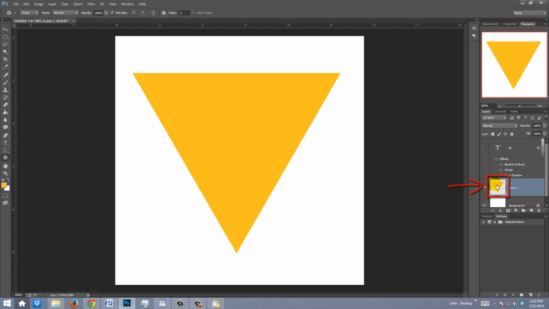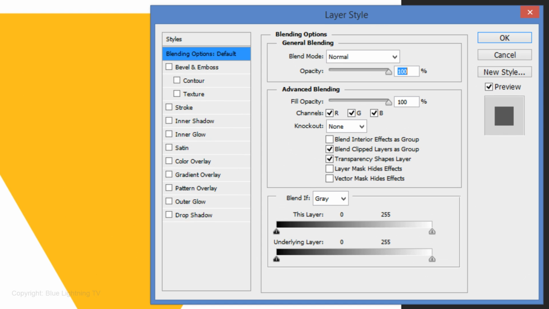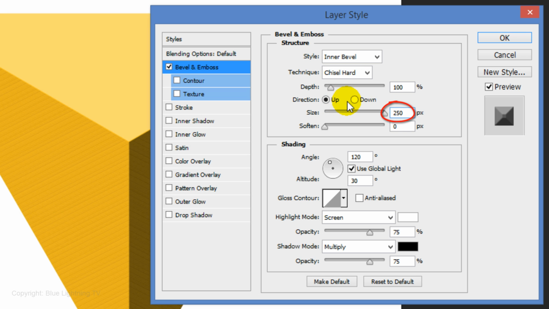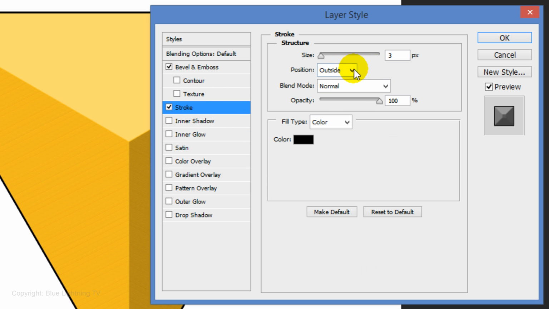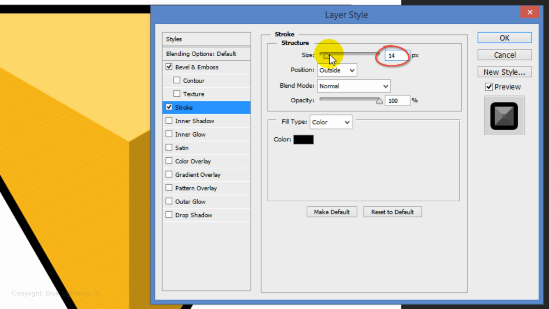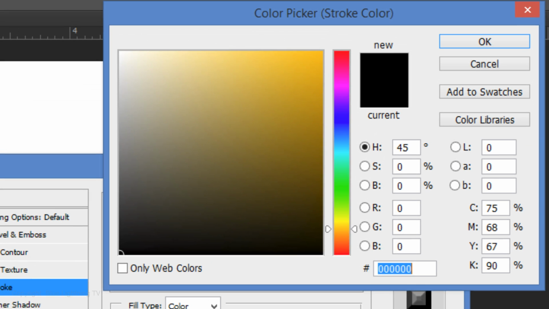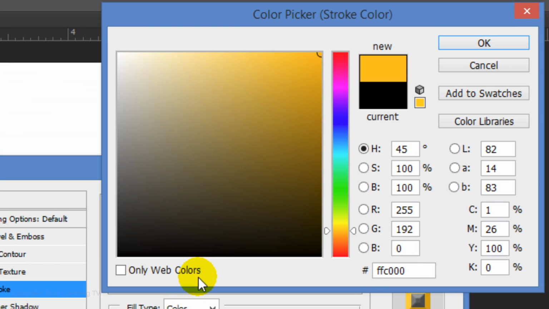Double-click on the thumbnail of the triangle layer to open its layer style window. Click Bevel and Emboss. The technique is chisel hard, the size is 250 pixels, and the shadow opacity is 35%. Click Stroke. Make the size 14 pixels and the position inside. Click the color box and pick the same color as you picked earlier.